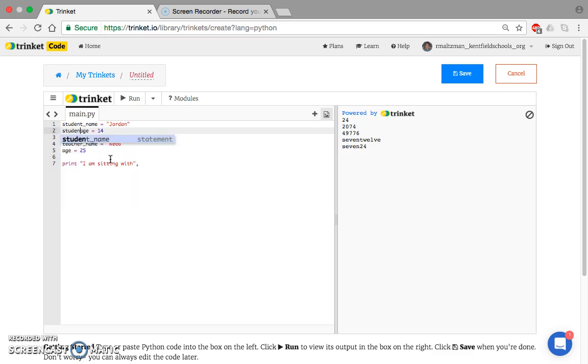So I'm going to go student age. Notice I put an underline, not a space. There's an underline between those two words. And teacher age. Okay. Now, print, I am sitting with student name. Okay. And let's see, I'm just going to run it right now, see if it works. I am sitting with Jordan. Good. Next line.